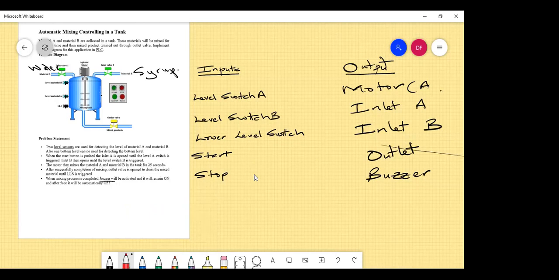So we're going to deal with the addressing. Now, when you're writing an address for an Omron program, we'll use 000 to specify an input. And the next 00 is a physical location.